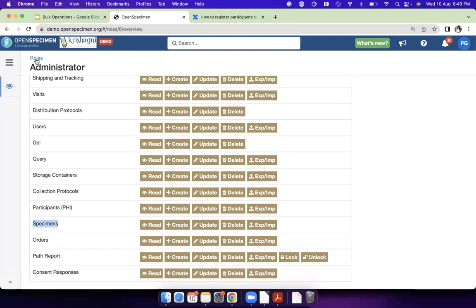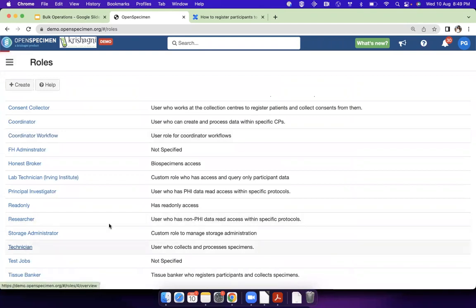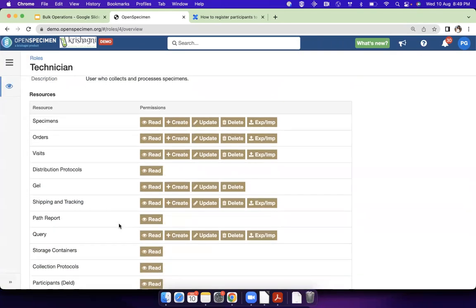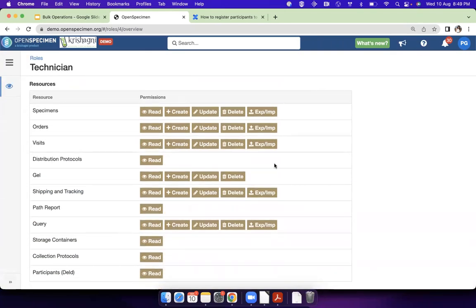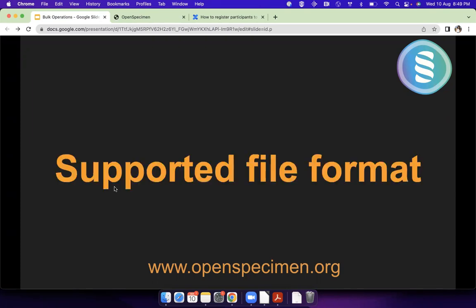For example, technicians will have only bulk import operations for specimens and not the administrative data. So you can see this export import, and based on that, you will be able to do it. Of course, other than that, you'll need to have specific access to the protocol or different containers to be able to bulk import data related to that.